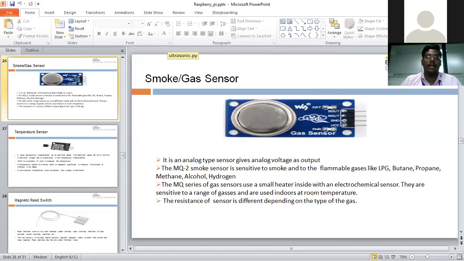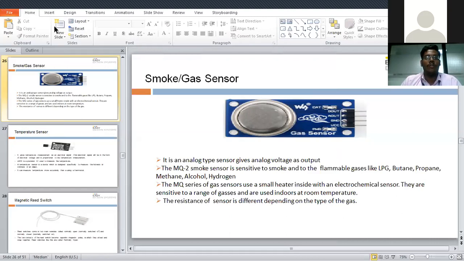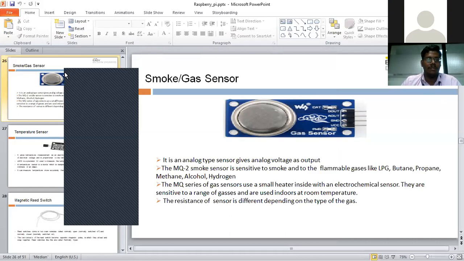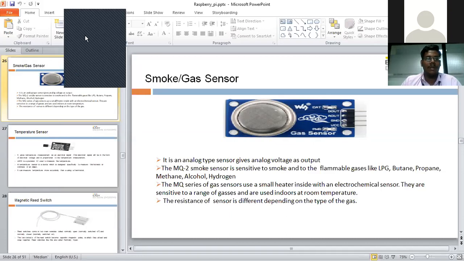I have already written the code in the Raspberry Pi. If you want to create a new code, you just go for any notepad file. Here I'm using Leafpad as a notepad.